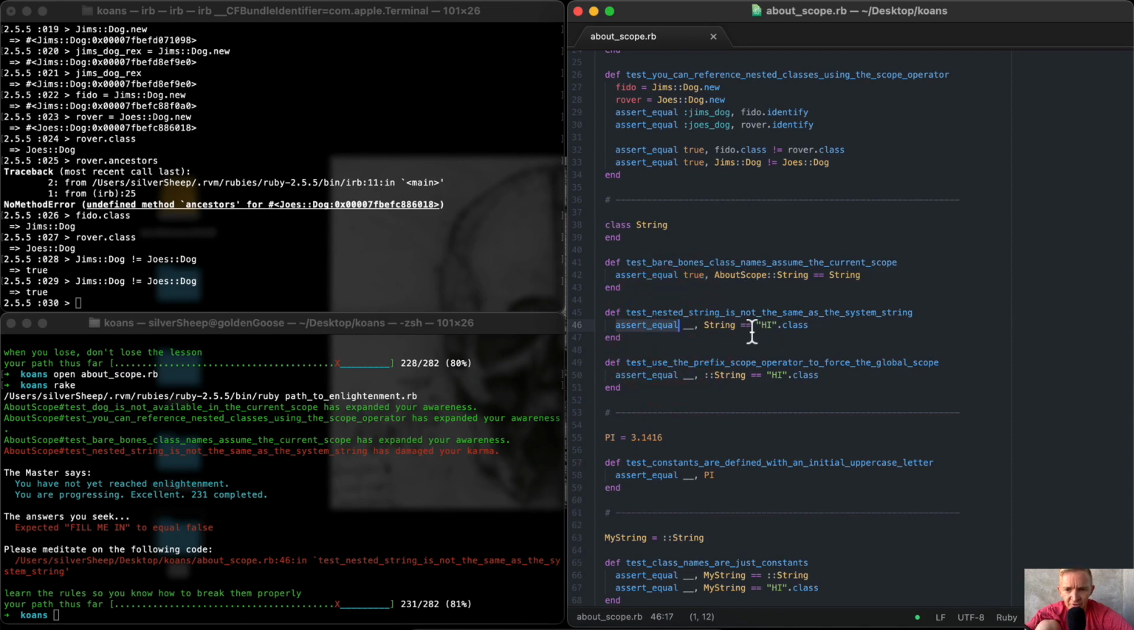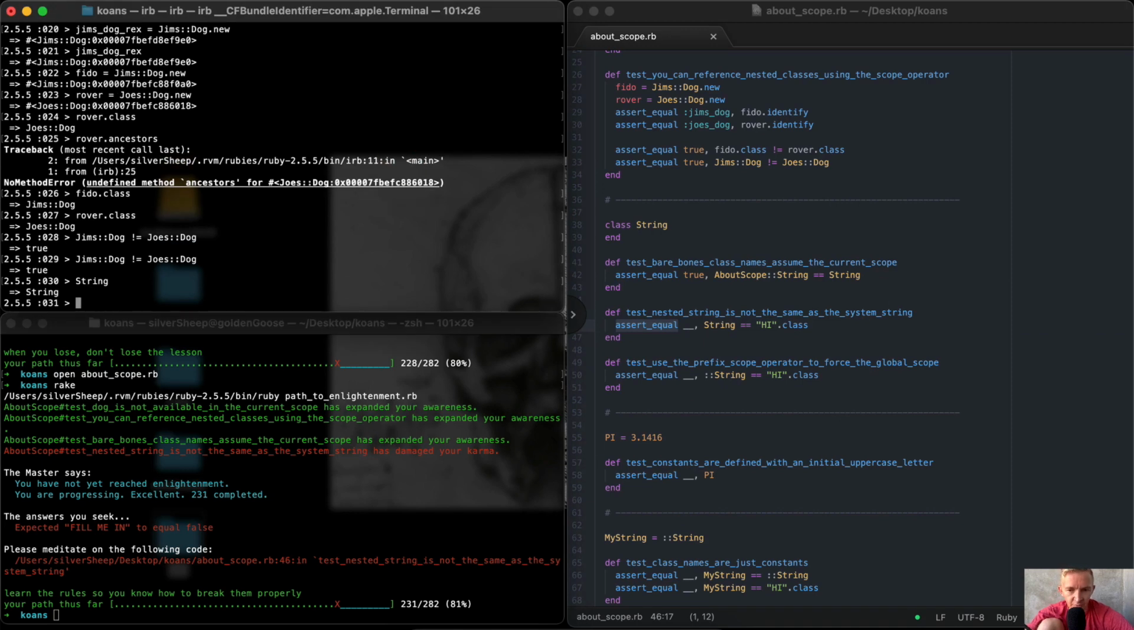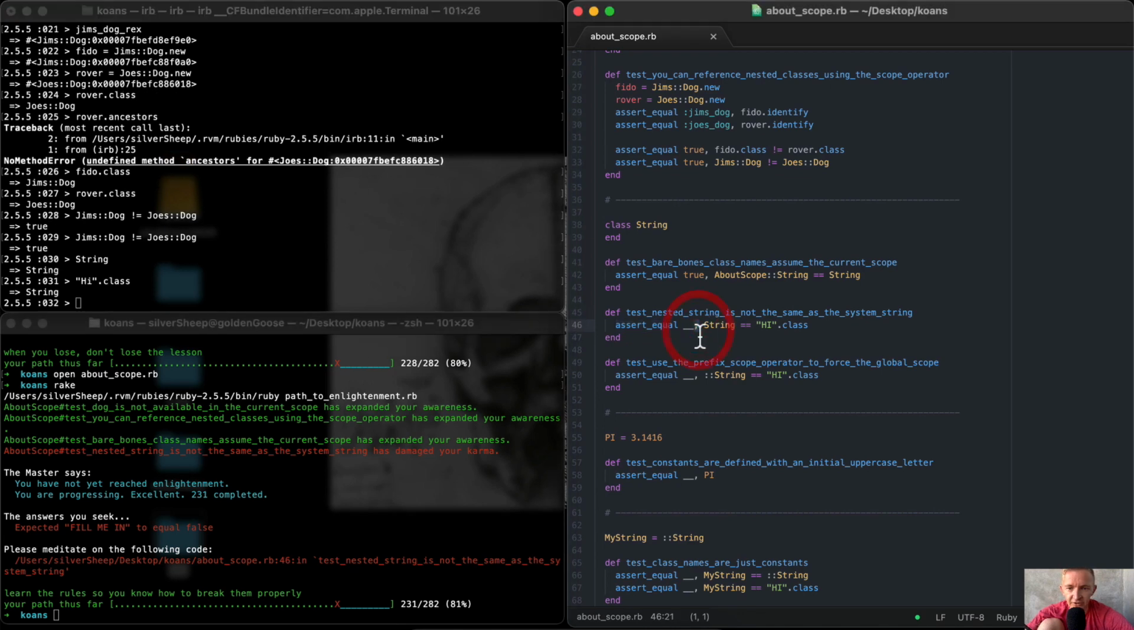Hi.class, string is equal to string. Well, yeah, string is a class. It's naturally built into Ruby just as a language. And then if we were to just check the class of a string, it's going to be string. So this is true.